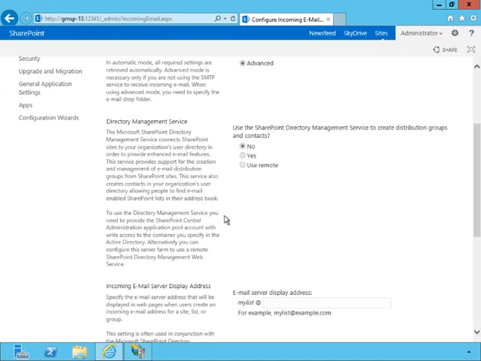To use a directory management service, you need to provide the SharePoint Central Administration Application Pool account with write access to the container you specify in the Active Directory. So that's very important. We're going to need to know the Central Administration Application Pool account. And if you don't know what it is, don't panic. We can go to IIS and find that out. I'll show you that in just a little bit.